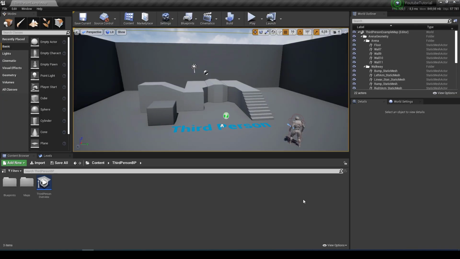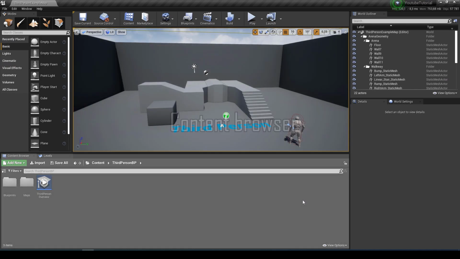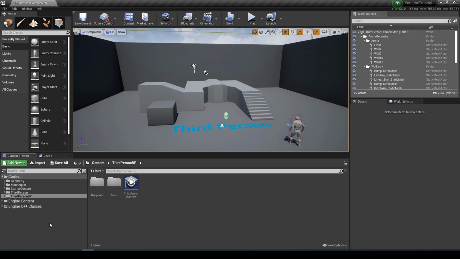Let's stop here for a moment. This is the main editor window. In the center, there is a game viewport. The bottom panel is the content browser window. We will use it to navigate around project files and folders. Turn on the project tree view by clicking this button. On the right side, there is a world outliner. It lists everything that the level is made out of.